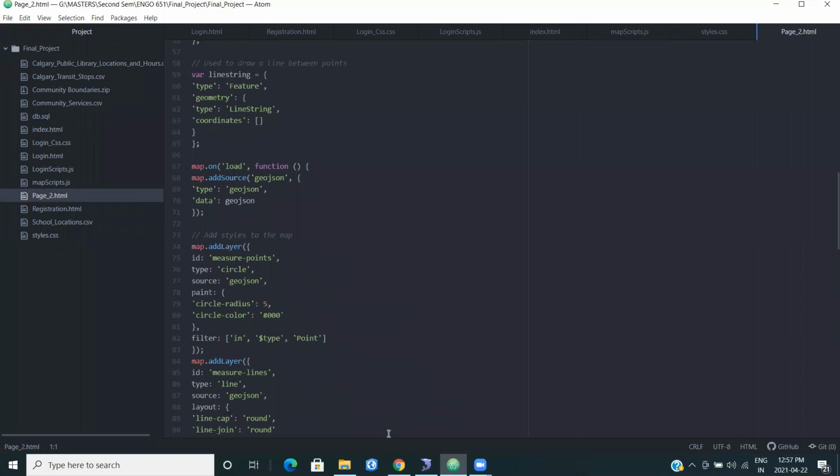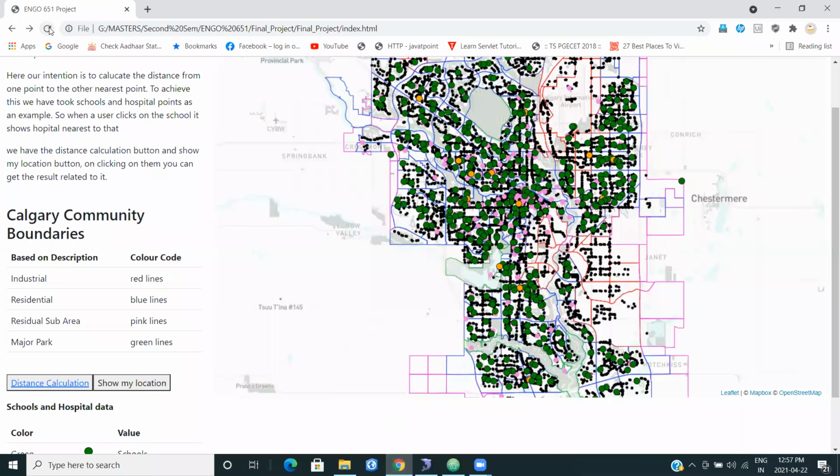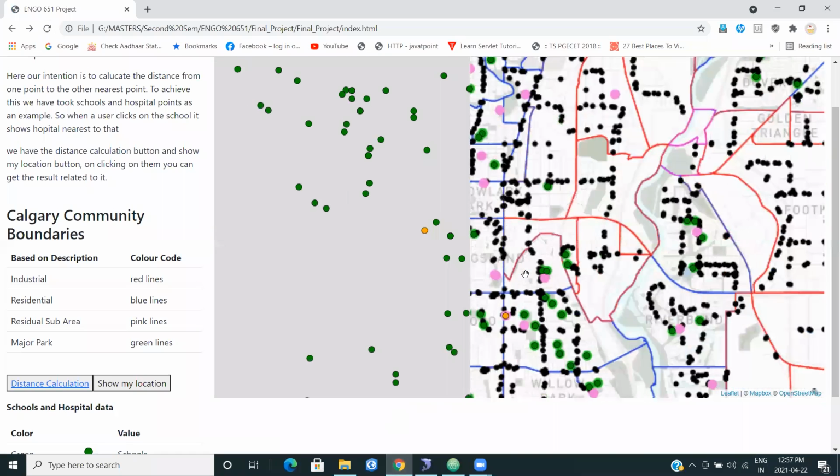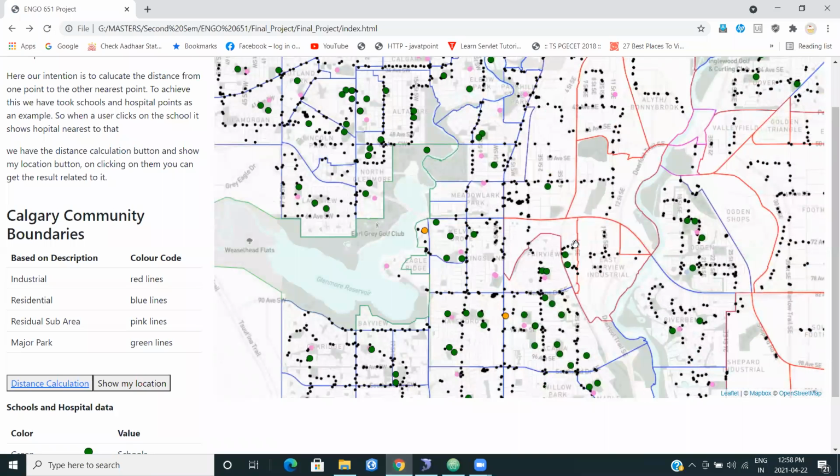I need to show you one thing. Here I forgot to say that these are the transit stops, the black ones. We have implemented the transit stops, and these pink ones are the public libraries.